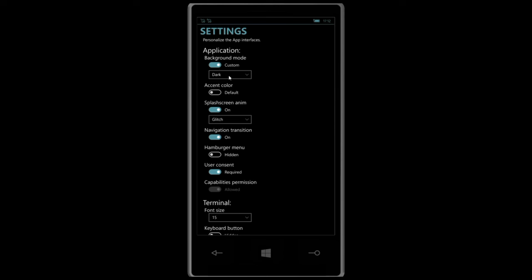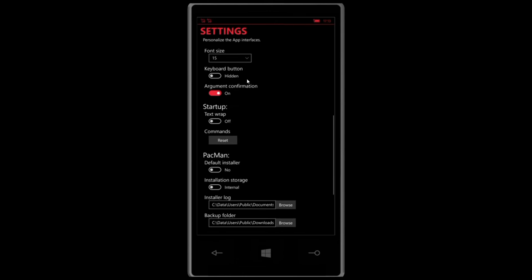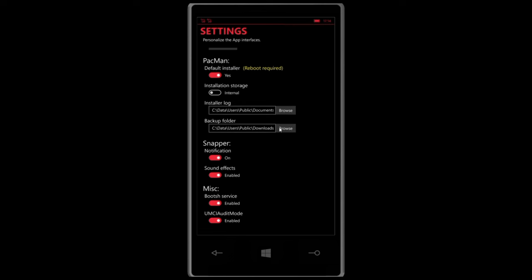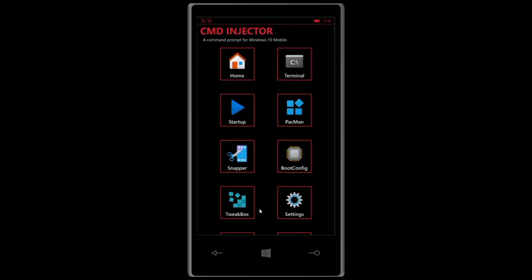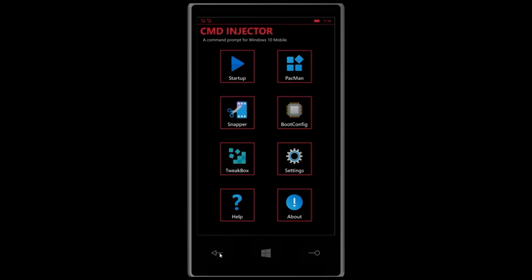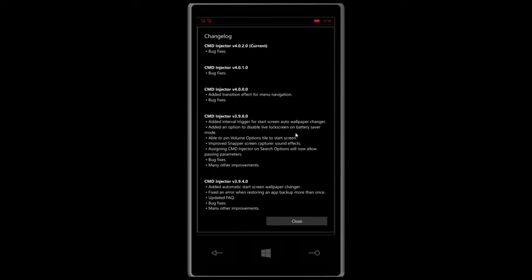Settings. Here you can customize the app interfaces. Help. Here you can find some questions you might have and their answers. About. It's all about the app details, credits, etc. Also, you can check for app updates here.